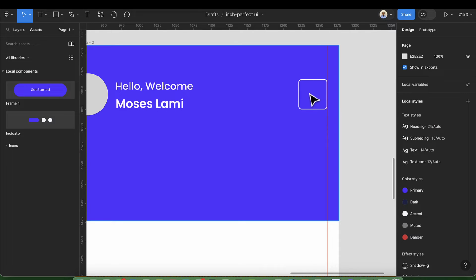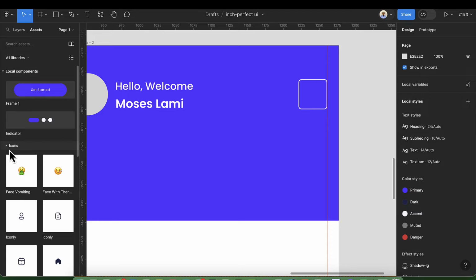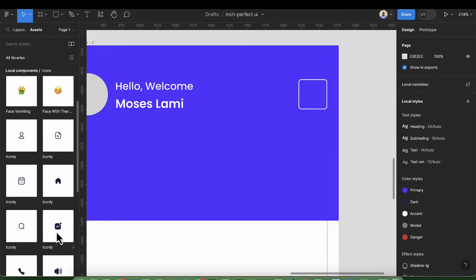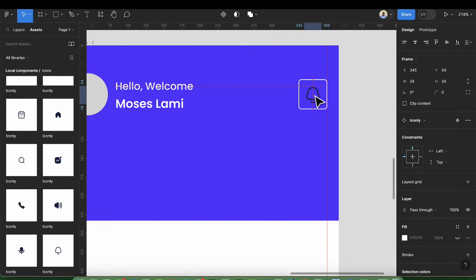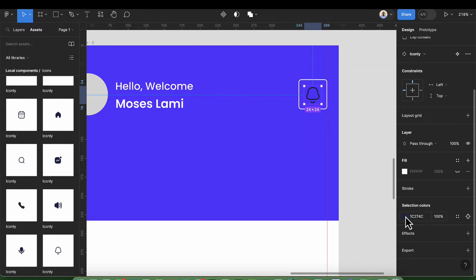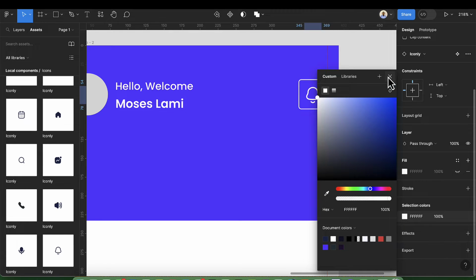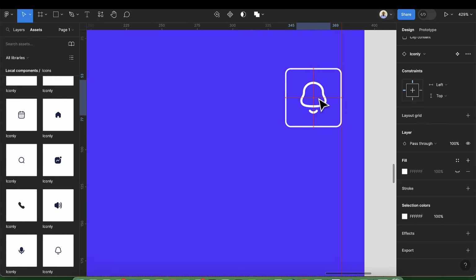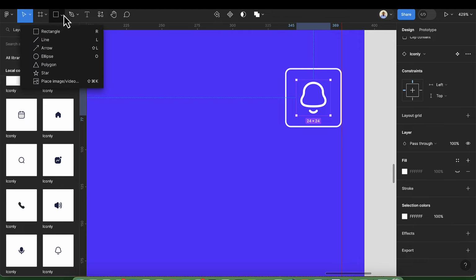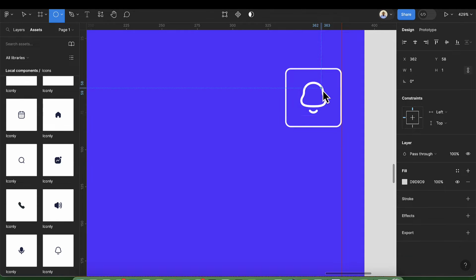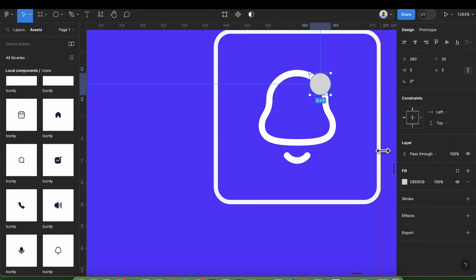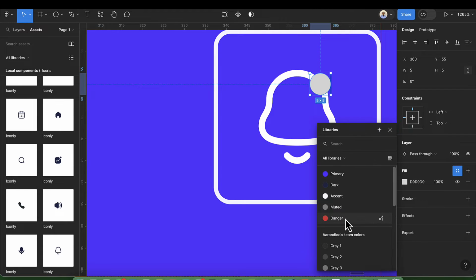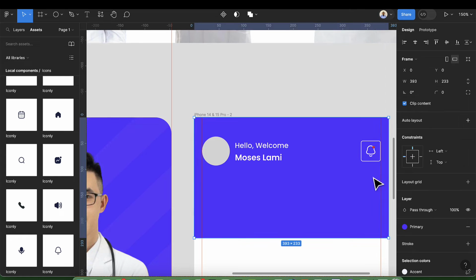So now to add an icon here, I'm going to click on the icons and then drag the notification icon and then drop it in here. So now we can change the selection color by changing that to white. After that, I can bring that somewhere here, and then we can add an ellipse here, tiny one, drop it somewhere here, and then zoom in, then change the color, that's the fill to danger. So we have this here.